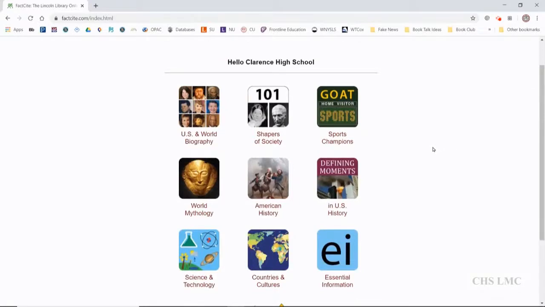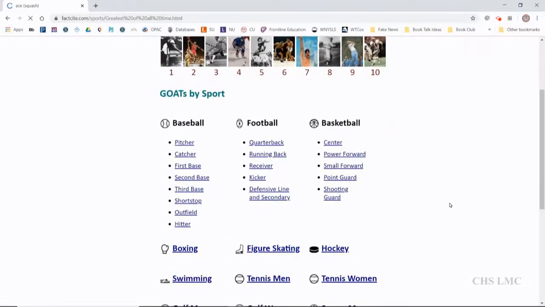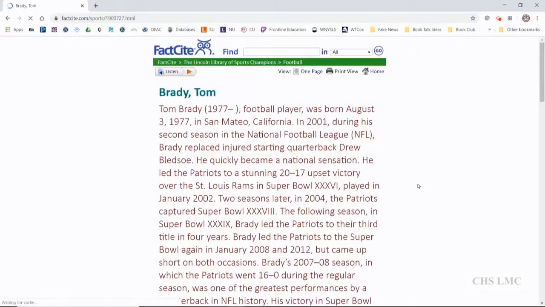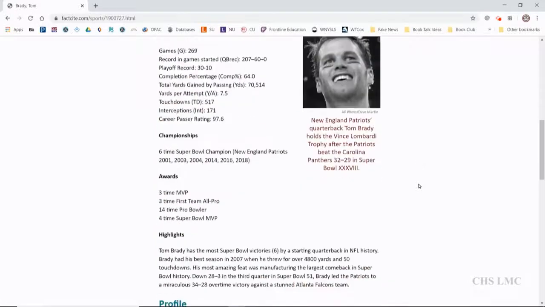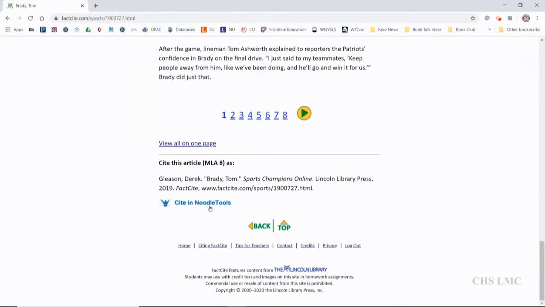And again, if you want to look at any of the biography stuff, sports champions, the goats right there. Take a look at what it has. I just like looking at it. Football, quarterback. Let's see what they have for quarterback. There it is, Tom Brady. Take a look at his biography. Ooh. If you ever had to do a Tom Brady biography, again, everything can be cited down here.